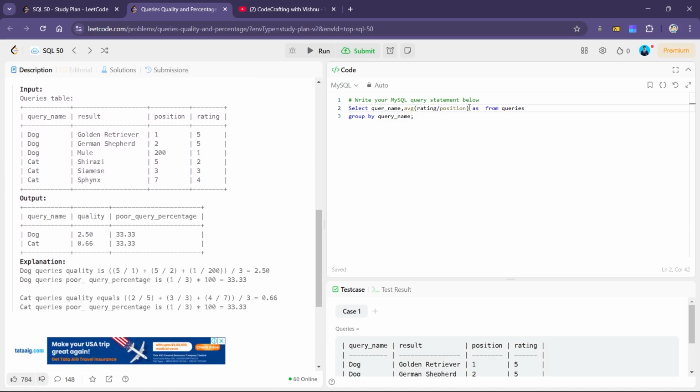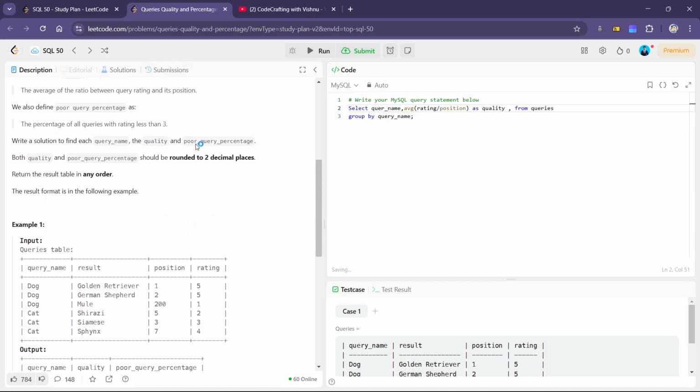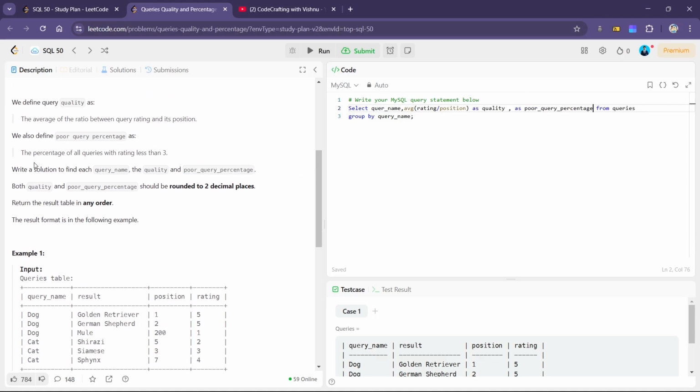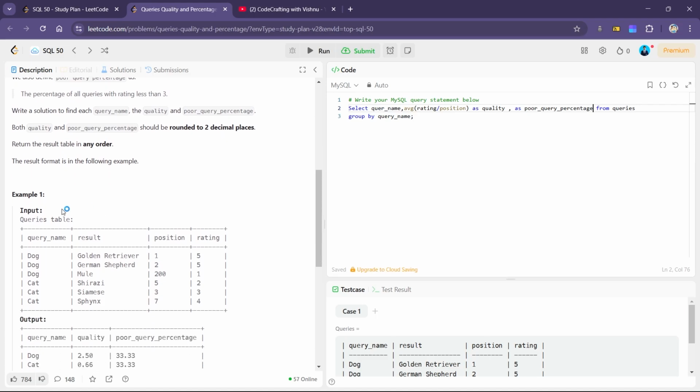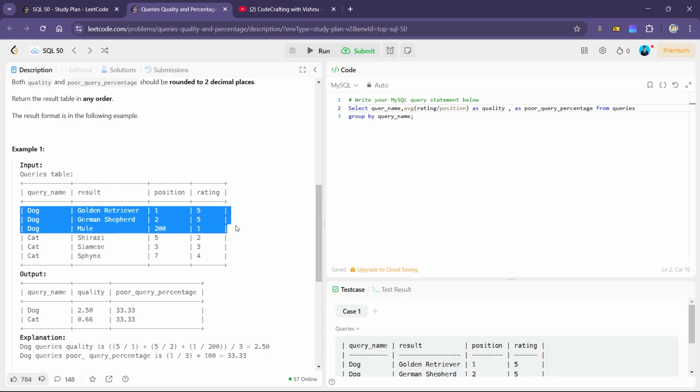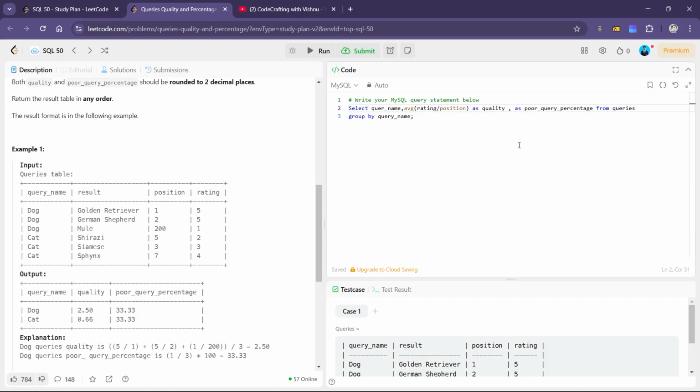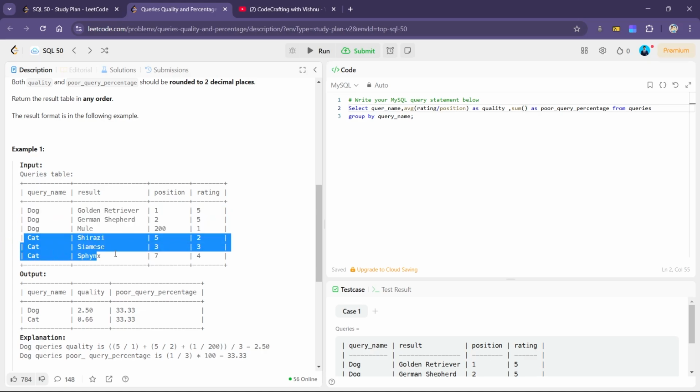So the next thing that we need is the poor query percentage. To get the poor query percentage, we have to get all the queries with rating less than 3. So for example, in these three rows, in the case of the query dog, we have a single entry with rating less than 3. So the percentage will be 1 by 3, 1 by 3 multiplied by 100, right? So the percentage will be the sum of all the queries, right? Since we have grouped by query name, in a single group we have all these three, and in the next group we have all these three.